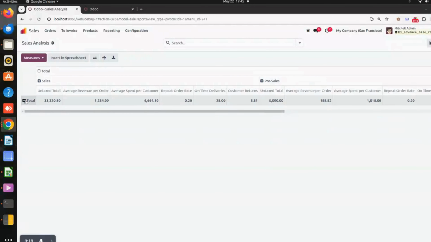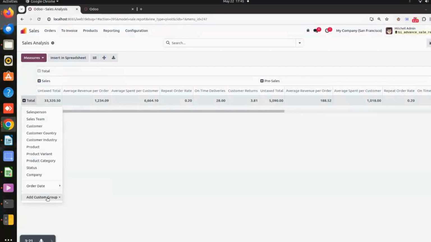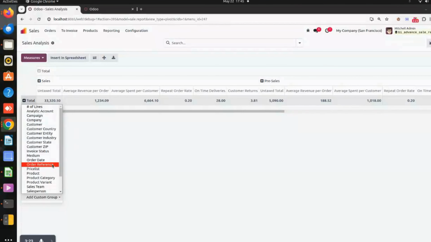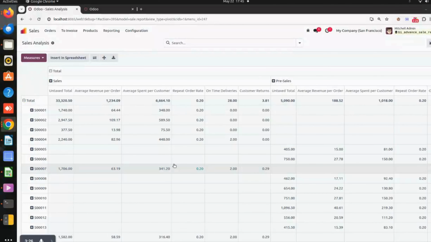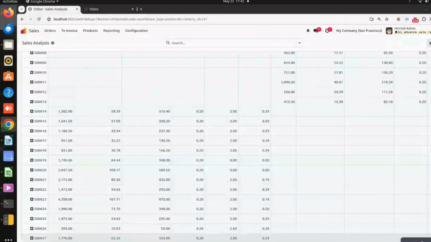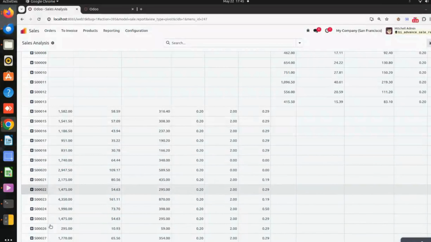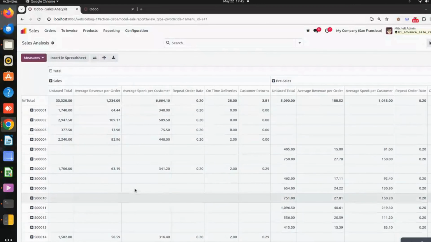So in this total, I will be clicking on add a custom group, and here you can see there is an order reference. I'll be taking this. Once I put the order reference here, you will be able to see how many sale orders have been created for this particular month or day. So there are 27 sale orders created.